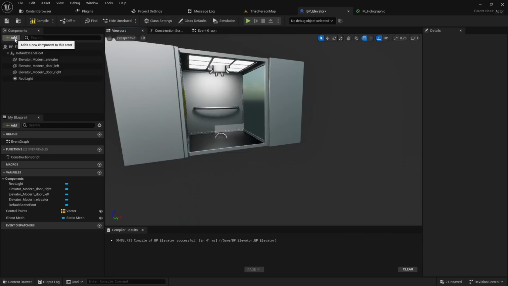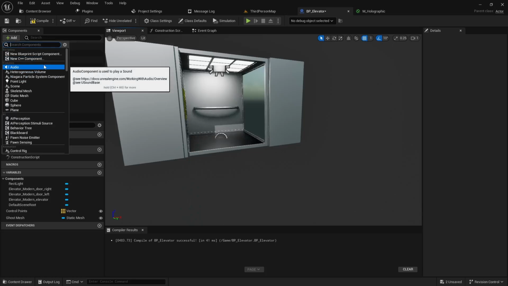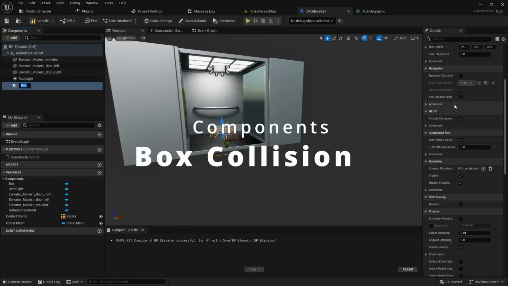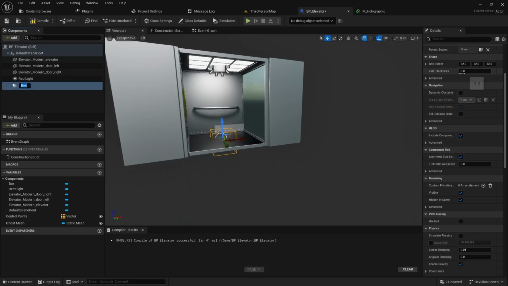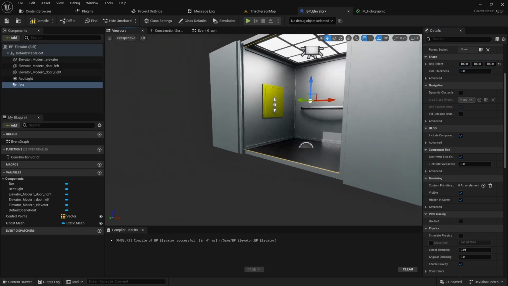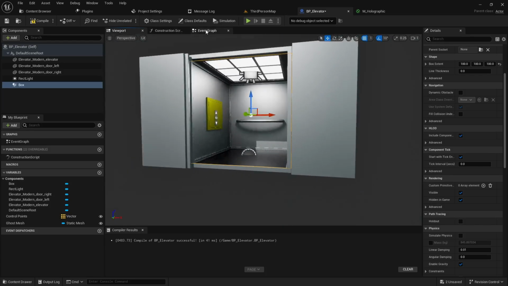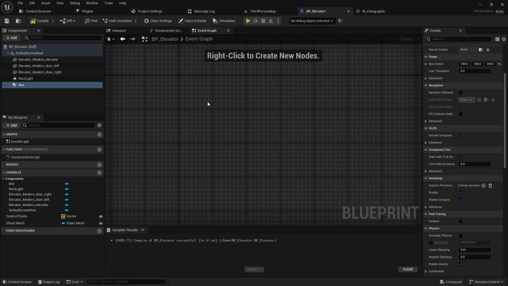So in our components tree, we need to add some type of collider. You can do box, sphere, capsule, doesn't really matter. I'll use a box collision for this example. In the details panel under box extent, I'm going to set that to be 100 cubed. And then I'll just maybe bump this up in position like so. And that looks pretty good like that. So basically anything that overlaps or interacts with this little box is going to fire off an event.